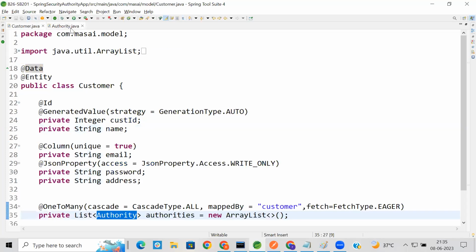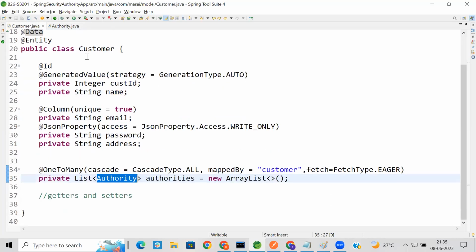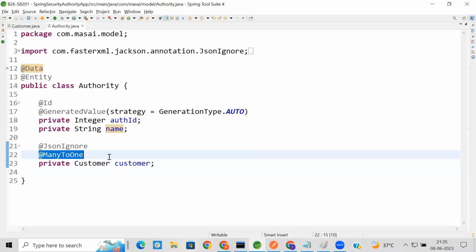नाउ कस्टमर और अथॉरिटी दोनों में हमें वन टू मेनी रिलेशनशिप एस्टैब्लिश करना है बाय डायरेक्शनल. कैसे करते हैं हम, वी हैव ऑलरेडी डिस्कस्ड अबाउट दैट. सो one customer will have multiple authorities, so it is a list of authorities, and I have assigned it within new arrays. Here one to many, and since it is bi-directional, the authority will have a customer many to one. I hope you got the point. Please confirm.